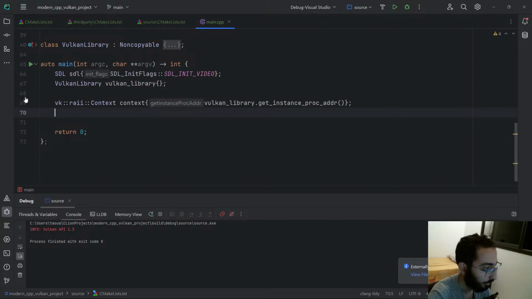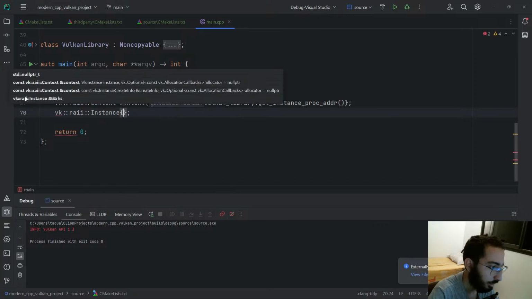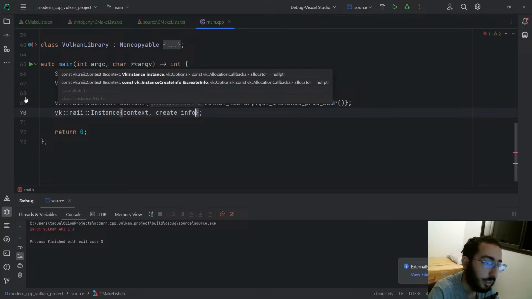Right now I'm gonna try to make the instance basically. So let's go ahead and do that. So vk raii instance. Now this requires a context, which we already have, and it requires a create info or a vk instance handle. In my case, I'm gonna go with the create info. And you could also give it an allocator, but that's optional.